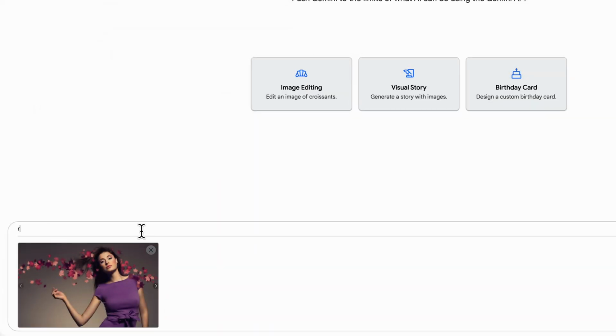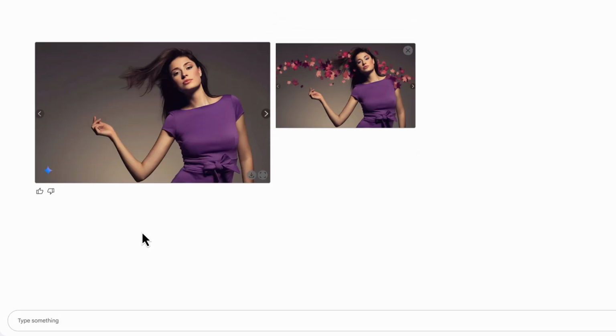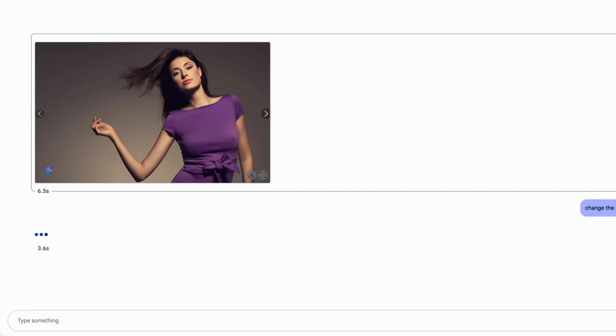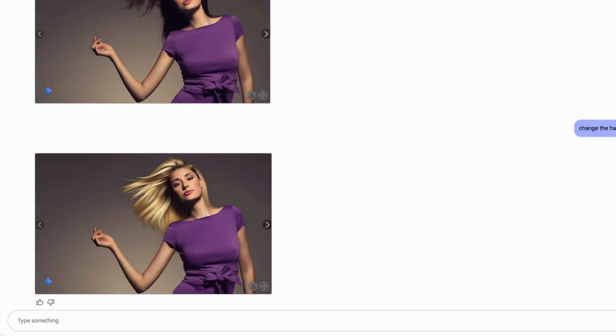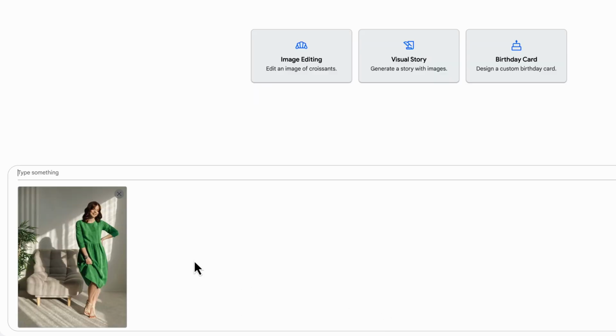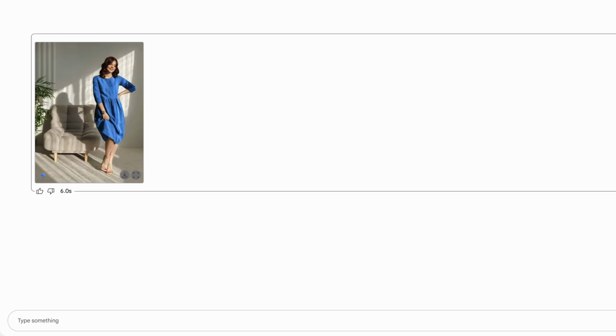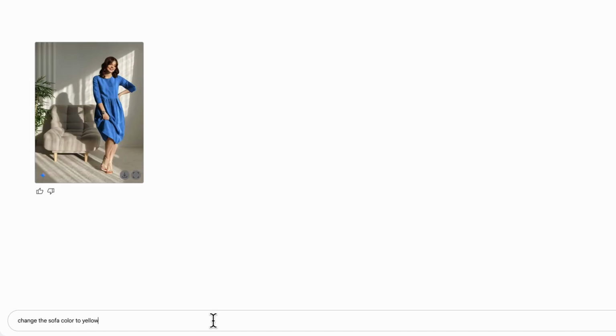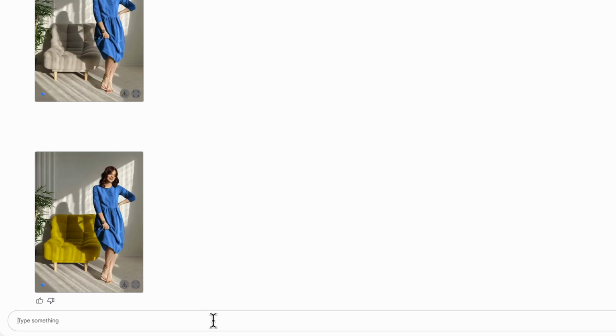In some cases, the model delivers excellent results. For example, removing the leaves in the background is a breeze, and changing the hair color also works fairly well. I'm pretty sure it would take me significantly more time to achieve similar results manually. Now let's try a more challenging task: changing colors in a more complex image. We can easily alter the colors of the dress, and even adjusting the color of the couch works surprisingly well, despite the tricky sunlight in the photo.